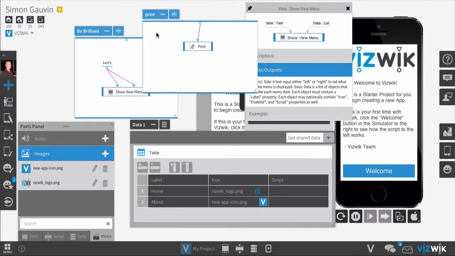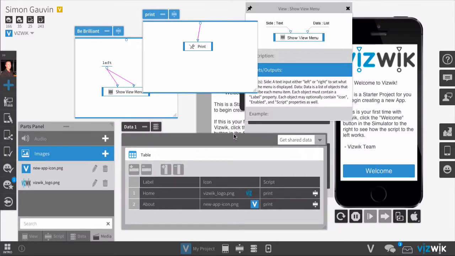And what we're going to do is we're going to use print as, again, a reference. And I grab this little icon and drop it into the table. So print will be used in both of these. Now you can see that you could have individual scripts in each one, but I'm going to just use print for now to show you how you could use the same one over and over again.